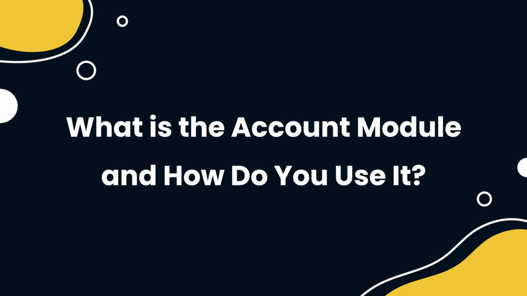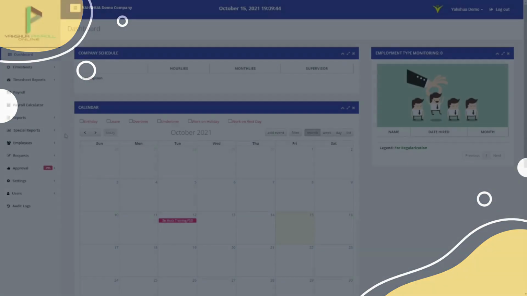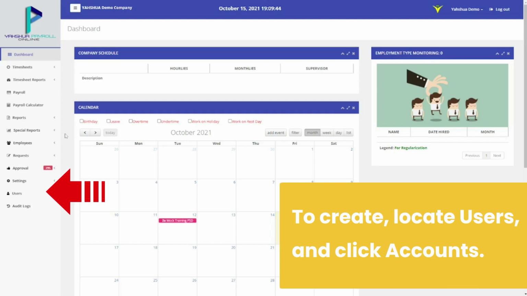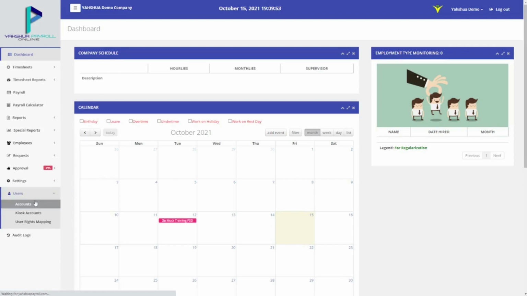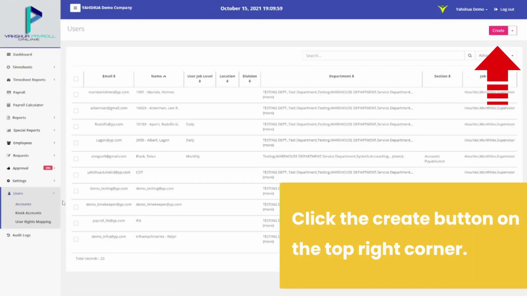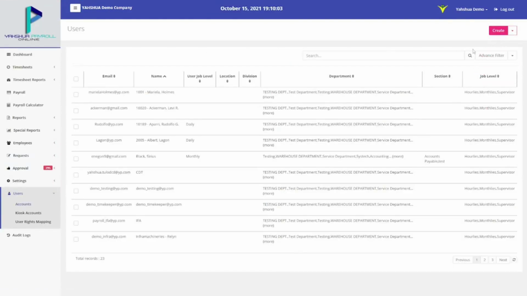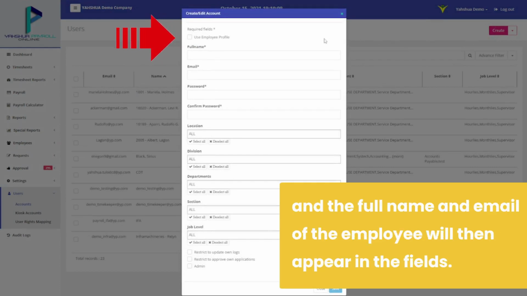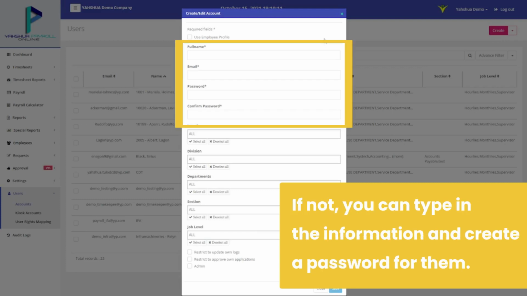What is the Accounts module and how do you use it? The Accounts module is where we can create accounts for employees to grant them access in the system. To create, locate Users and click Accounts. Click the Create button on the top right corner. If the employee is in the system, you can check the box beside the Used Employee profile, and the full name and email of the employee will then appear in the fields. If not, you can type in the information and create a password for them.